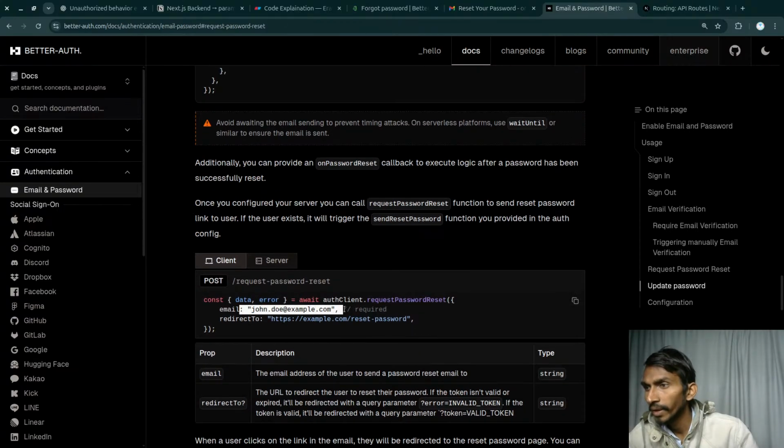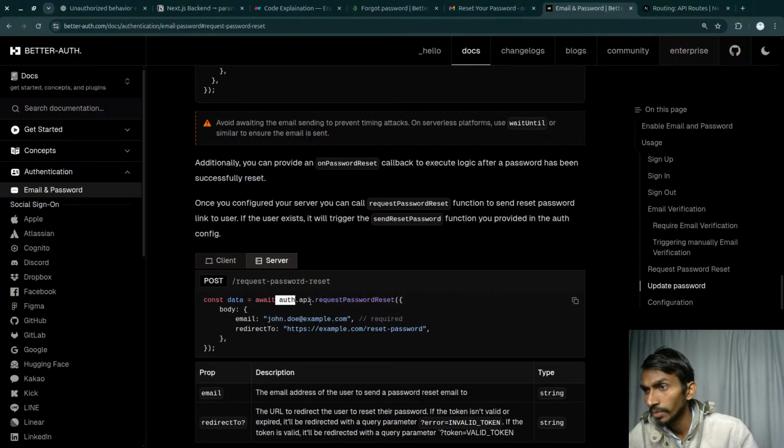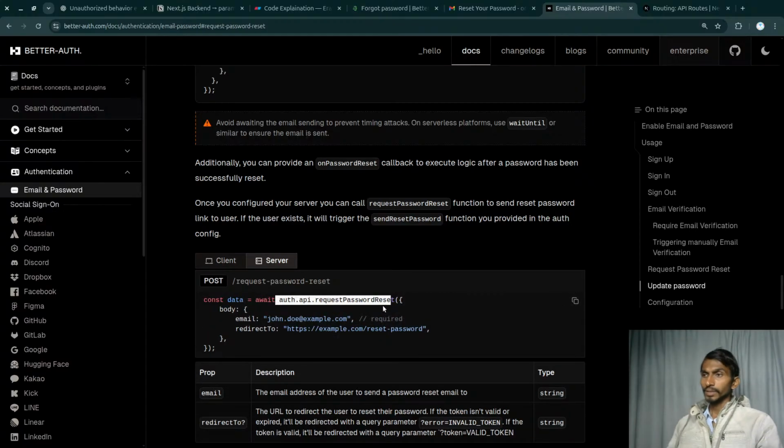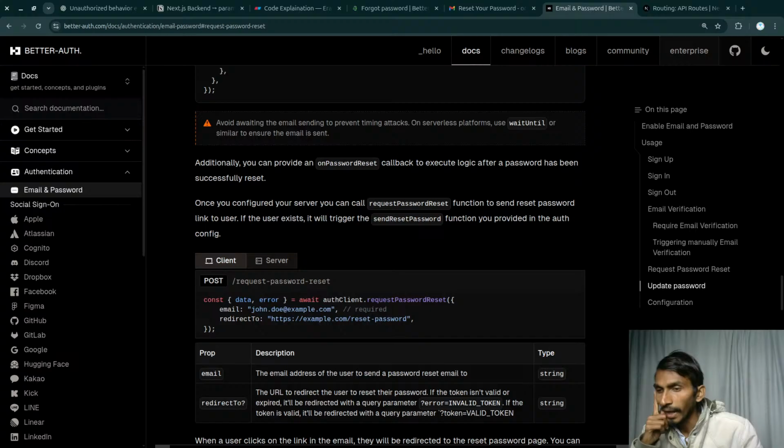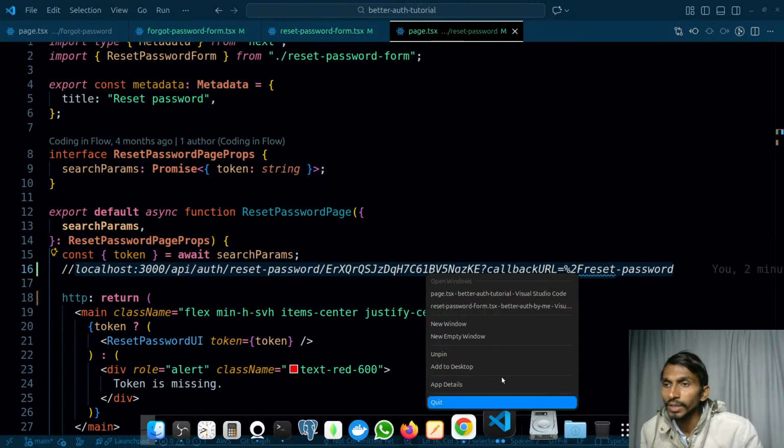First of all, I have to give the email, and after that I have to give the HTTP example. Auth client is what I'm using over here. I can use the API as well over here. But if I'm not wrong, the place from which I'm sending my email is a client side page, and that is why I need to use another method.